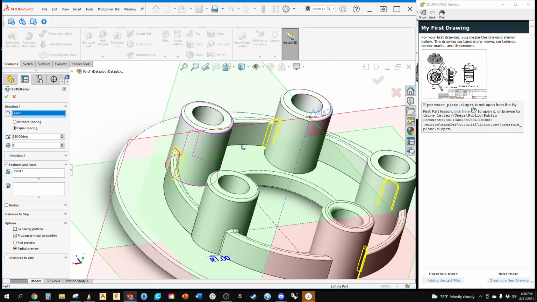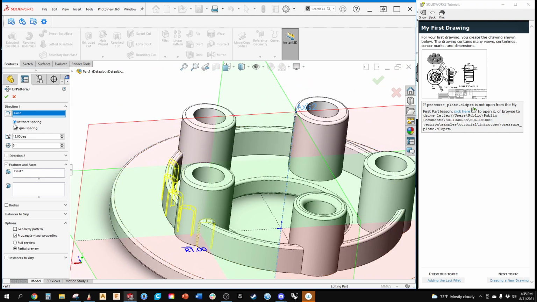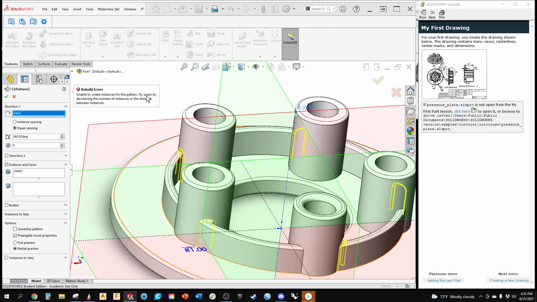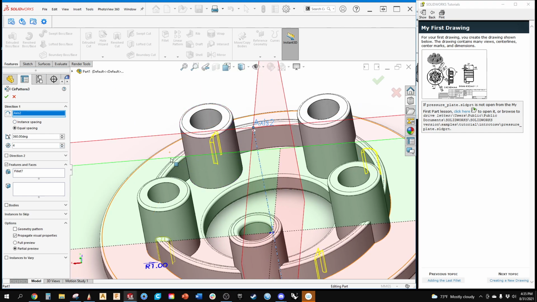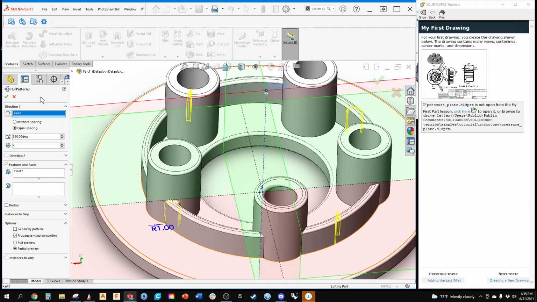Huh? Try again by decreasing the number of instances or the distance between instances. Well, that's dumb. 1, 2, 3. Oh. Okay. So it's not going to let me do that. I don't know why.